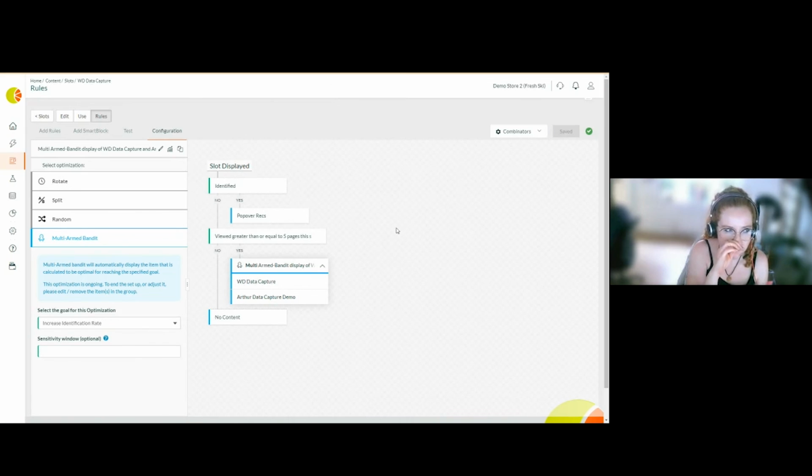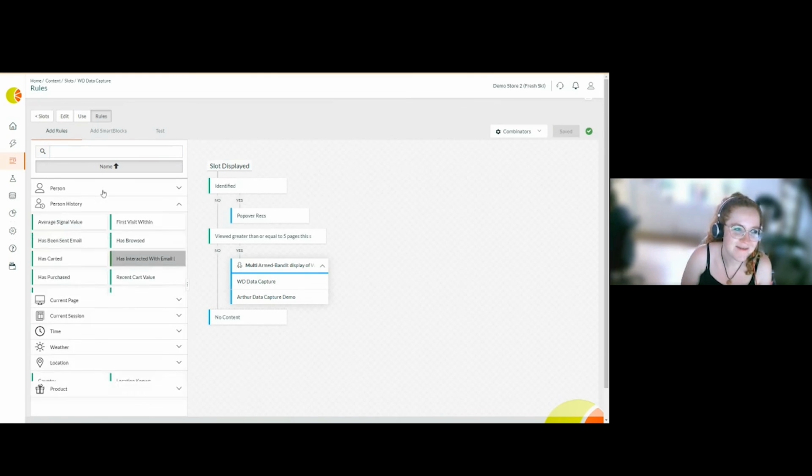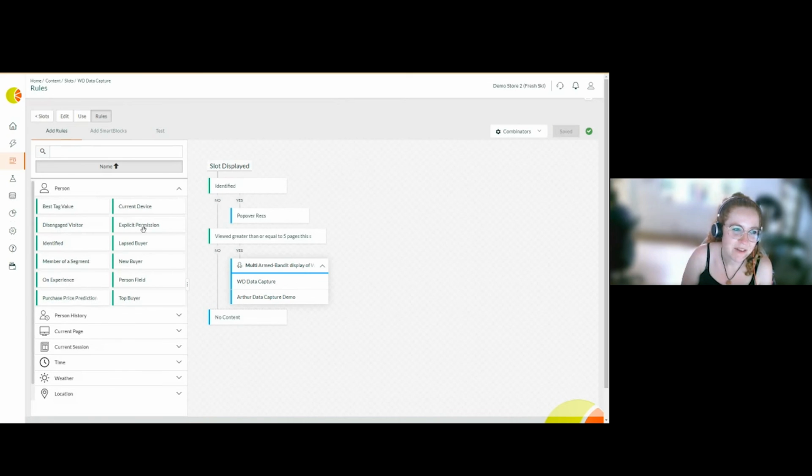And this is where our new slot rule comes into place. We can now provide different content to customers based on the device they're viewing it on. So if you go under person at the top, then we have the current device rule.